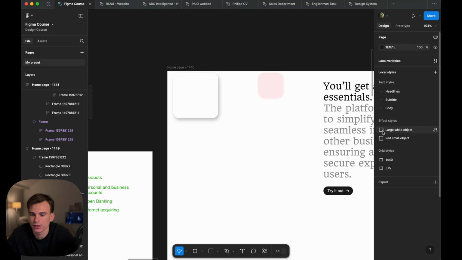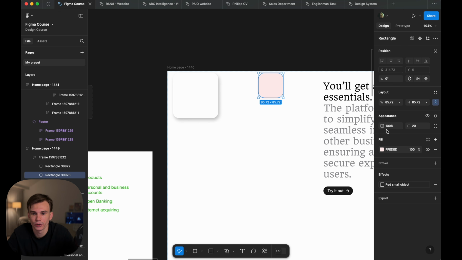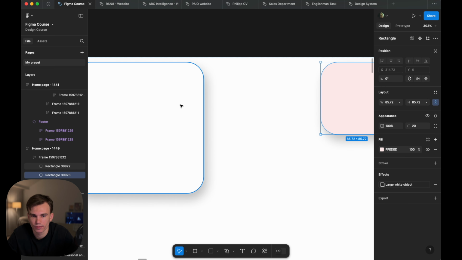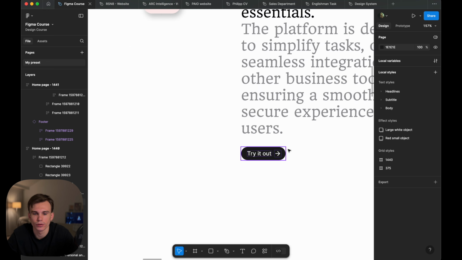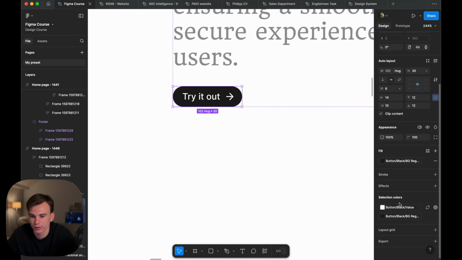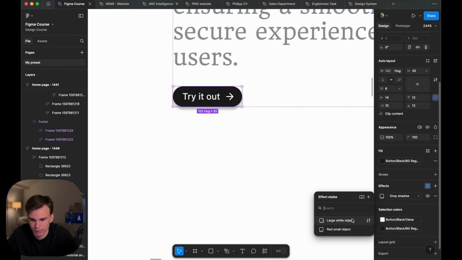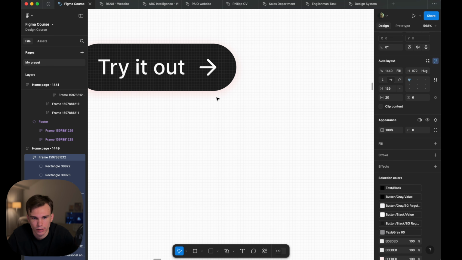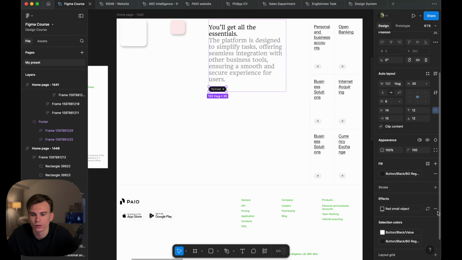So we have 2 different types of shadows. As you can see, this icon shows that this is a shadow. Effects, large white object, we applied it for the large white object. For example, if we click here, we can select this one, and it will apply the same shadow as here. So for example, we can take this button, which I don't recommend doing in real life. Don't apply shadows to buttons or anything else. This is just an example. So we select this one, and you can see the shadow, or we can select another one and you can see another shadow. Yeah, don't do that, please.